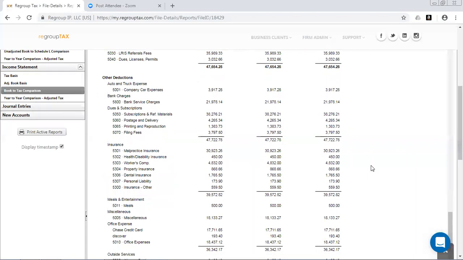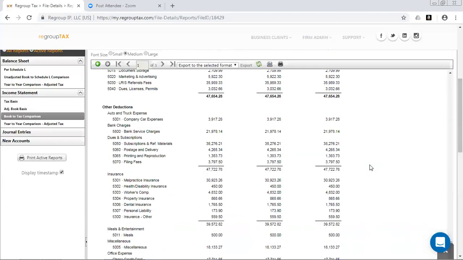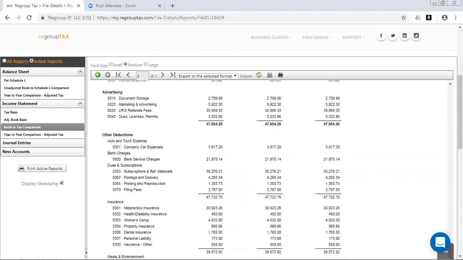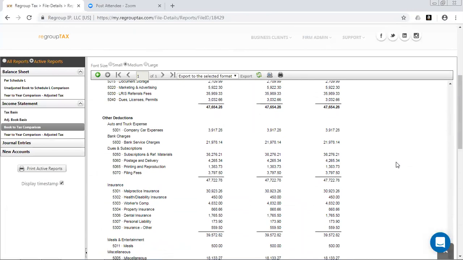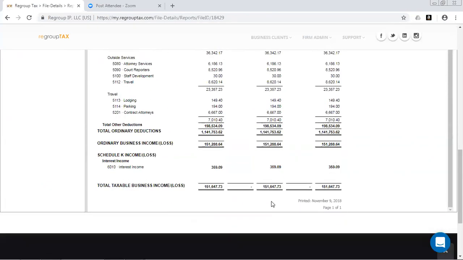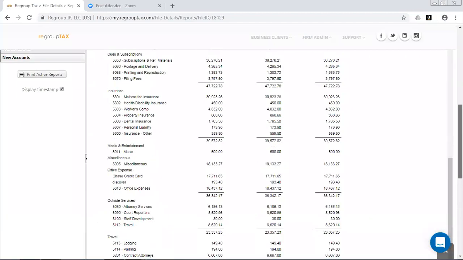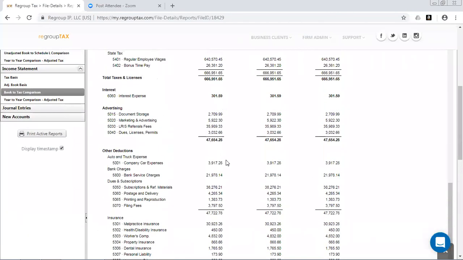We can see where any journal entries are posted. So any journal entries would be posted in this book or tax column here. And if we scroll all the way down, we can see our adjusted book and our adjusted tax value. So in just a moment, I'll jump into a client that has a little bit more activity going on so you can see the actual journal entries posted and how we get from point A to point B.